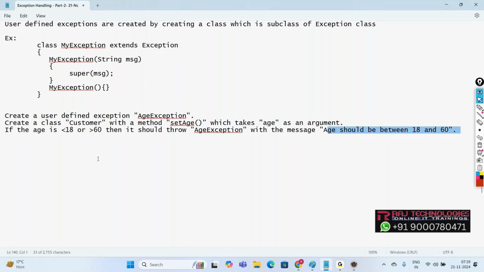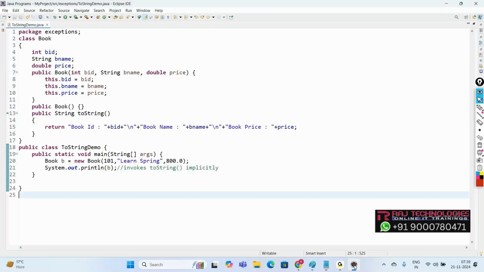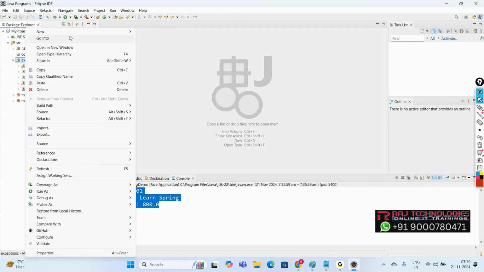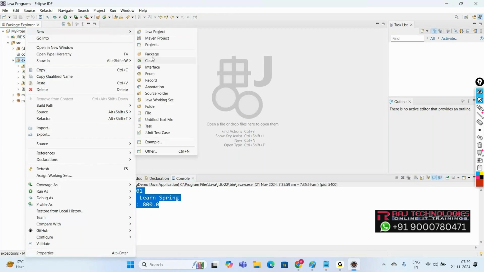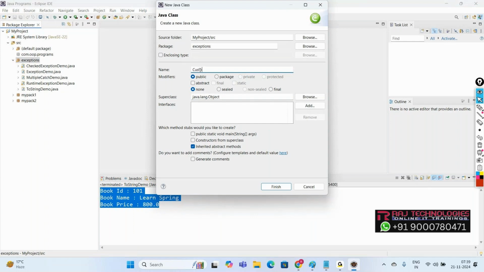Let us understand with the code. Custom exception demo. Right click on the exceptions package and create a new class, CustomExceptionDemo.